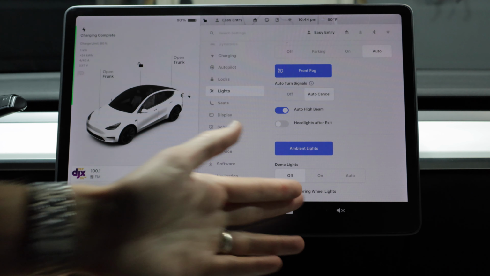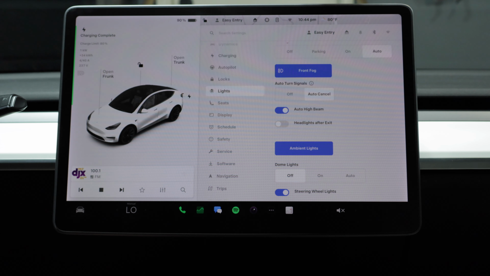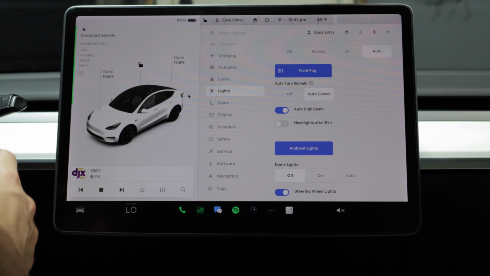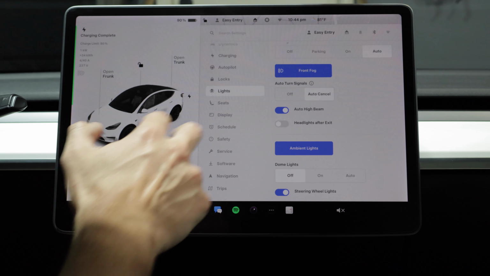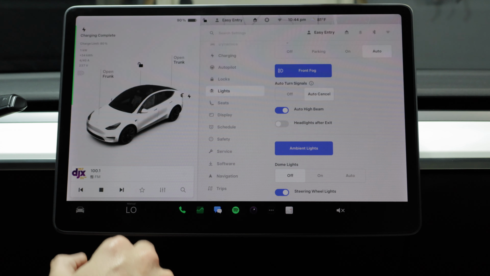Dome lights, I would usually have this on auto, but for the sake of this video, so you don't have a glare on the screen, I had this set to off. Generally, I would have it on auto. Steering wheel lights, I would leave those on. That'll just help with your media controls on your steering wheel, kind of illuminate those a little bit.